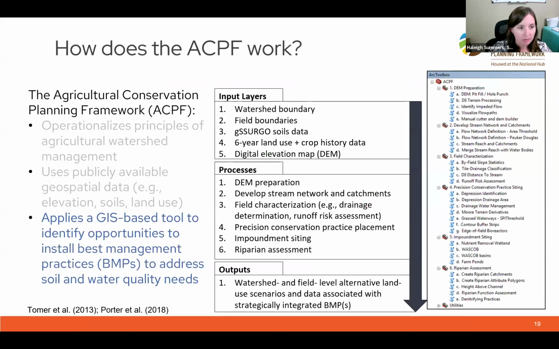So ACPF will take all of those layers, so the watershed boundary, our field boundaries, gSSURGO soils data, our land use and crop history, and our digital elevation model, and then we'll start running it through the tool. And this is an example of what the ACPF toolbox looks like in ArcGIS Pro. And so we'll go through these 6 steps. There's now 7 with a soil vulnerability index. And finally, you'll have an output, which is the watershed and the field level land use scenarios, or those conservation practice opportunities that have been located in the landscape.